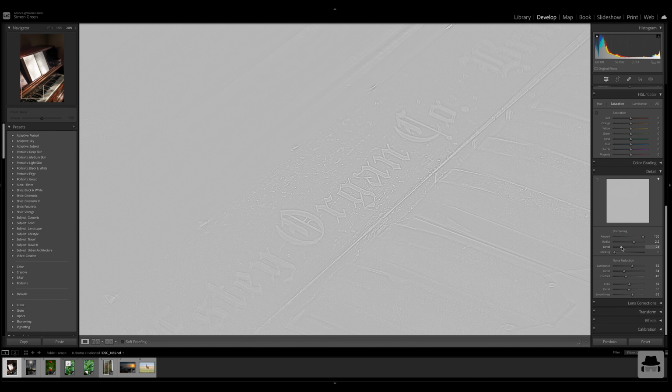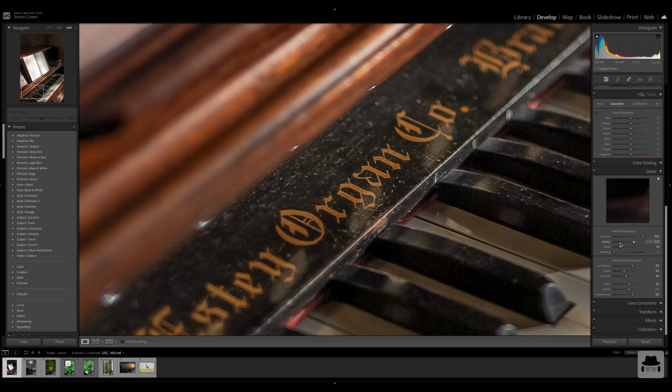And then detail, again, the dust you can see is being massively sharpened. This is kind of an important one. This is the one that stops everything looking smooth and, let's say, having that plasticky effect to it. And then we've got this masking tool here.